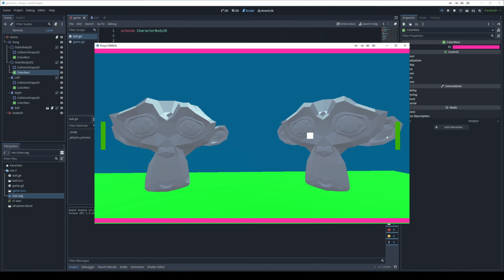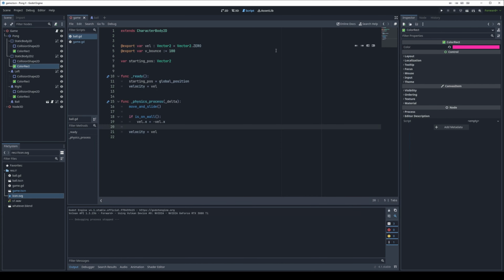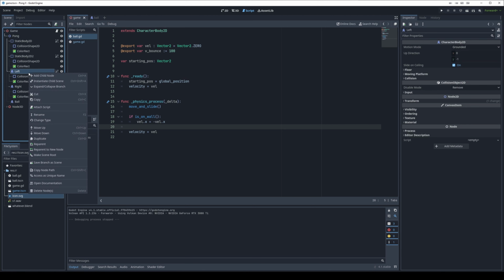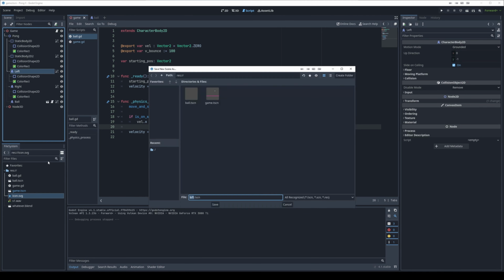So let's try this and see what it does. We should see it turning around when it hits, and it does. We're going to then jump on over to the paddles. We want to get those moving next. And because I have two paddles, I'm going to go ahead and save this again as a scene.